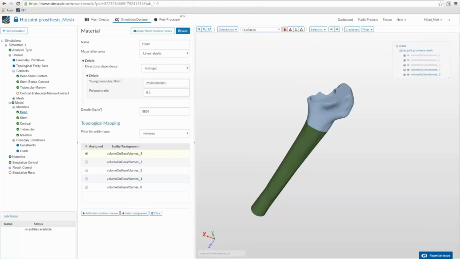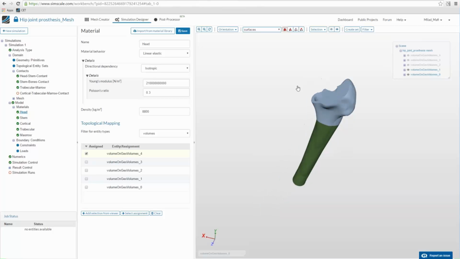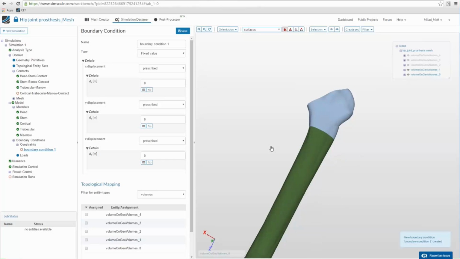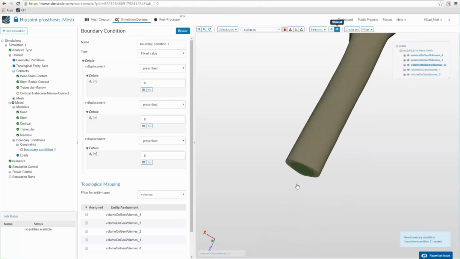The last final missing thing is to define how it's interacting with the environment. So first of all, we will create boundary conditions. A boundary condition is describing how the system, our prosthesis, is interacting with its environment. In contrast to that, the contacts are describing how the subparts are interacting. And first of all, we will fix this hip joint here.